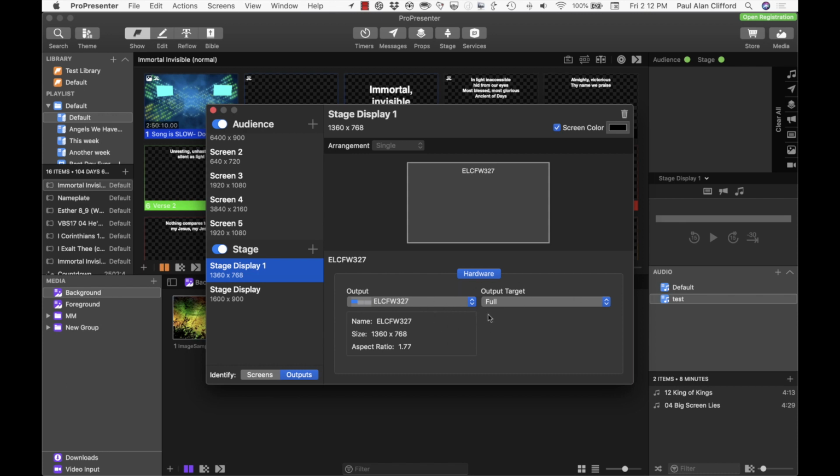Something else I want to touch on, and I'll get into that a little bit more later because there's just so much here, is the output could be set to full, but each output can be divided up kind of similar to how Pro Video Player does it. So not only can I up here do a multi-screen kind of thing with different screens, I can also put the output in different places on each individual screen. So that's something else that's cool that ProPresenter 7 does.